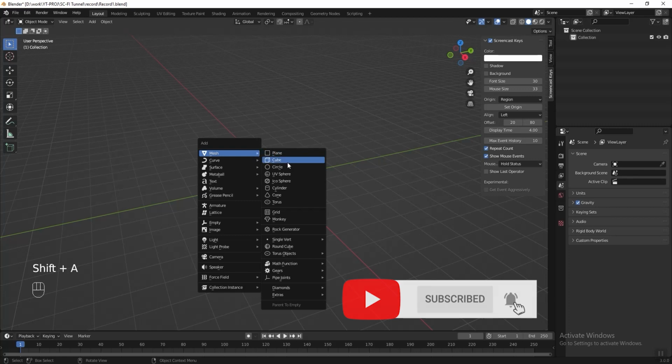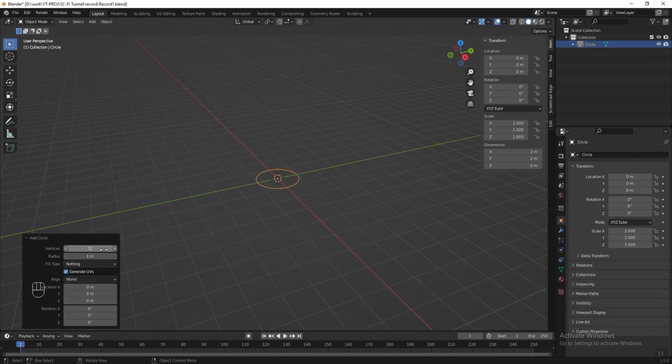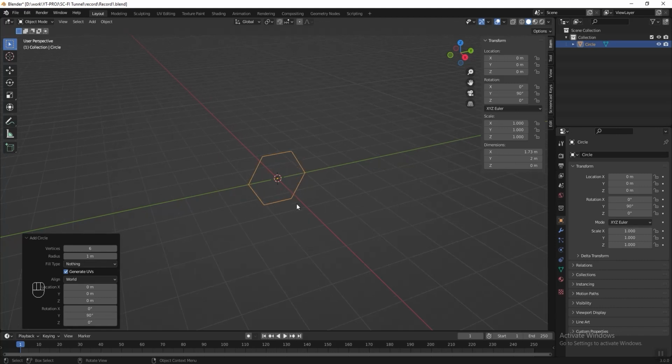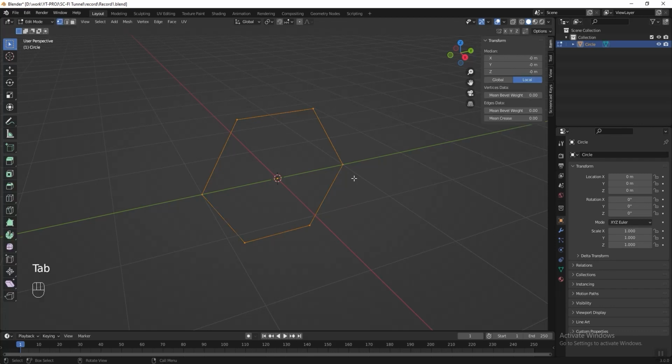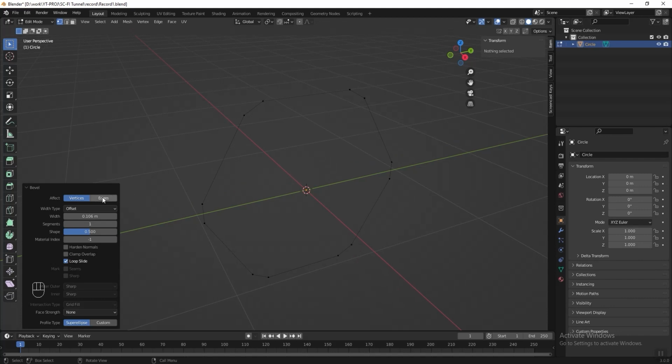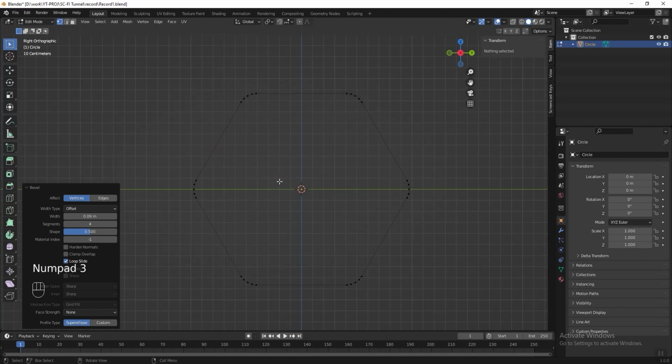Press Shift A and add a circle. Reduce the vertices to 6. Rotate the rotation Y 90 degrees. Press Ctrl A and apply the rotation. Go into edit mode, select all vertices. Press Shift Ctrl B to bevel it. Then change the width to 0.09, the segments to 4. Press numpad 3 to see the right view.